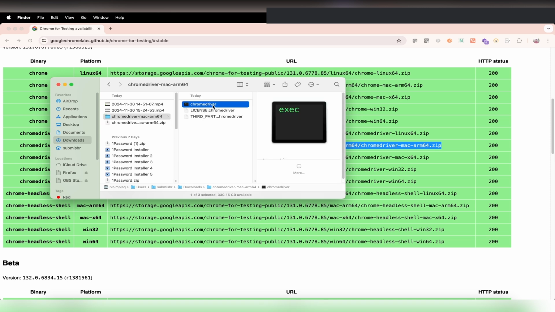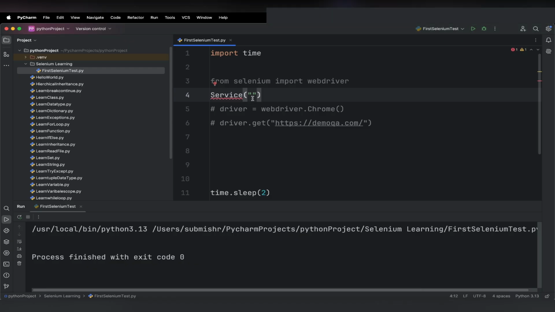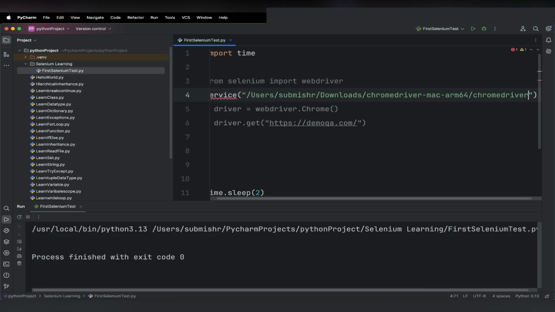Take the complete path of this Chrome driver and go to your PyCharm and then put the complete path here. So this is the path where we have this Chrome driver. If you are using Windows, then you have to use that Chrome driver.exe file. So take that complete path and put that Chrome driver.exe file here. As I am using Mac, we don't have to put it, it will be just like this.